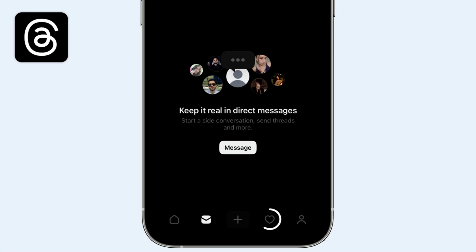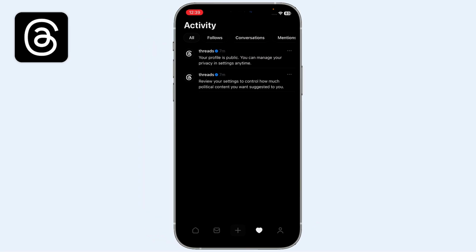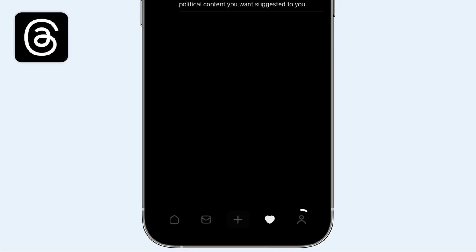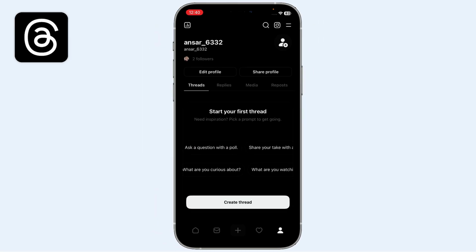After that, if you tap on the heart icon, it will show all your activity, including notifications from Threads, whether it's from friends, mentions, or conversations. Finally, tap on the person icon to go to your profile page, where you'll find various options.